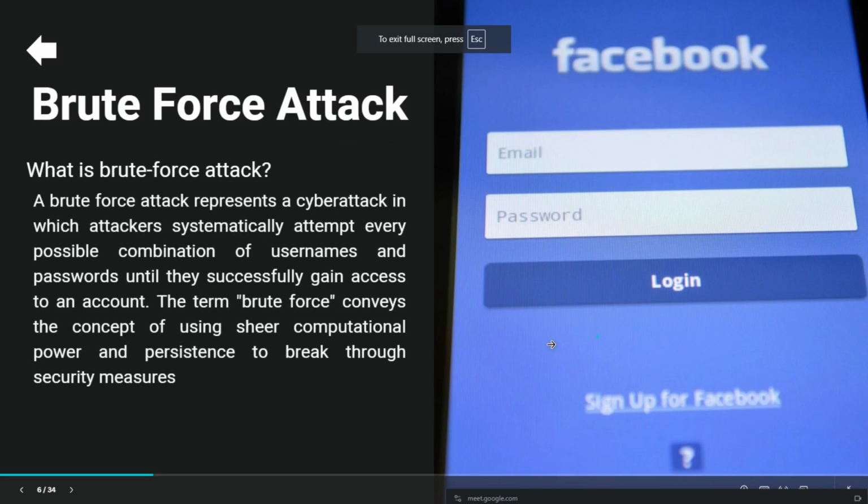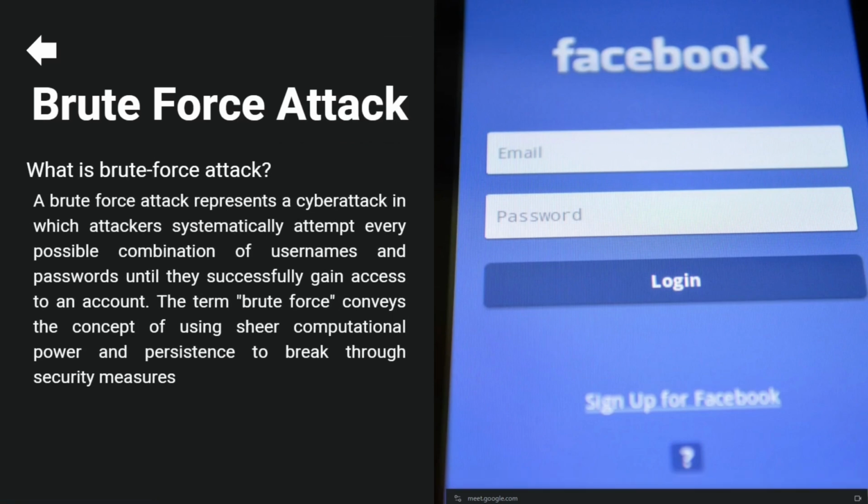Next is, what is brute force attack? Brute force attack. What is brute force attack?